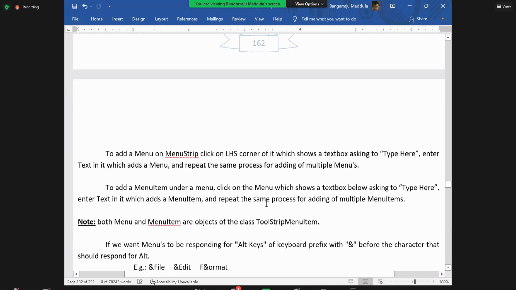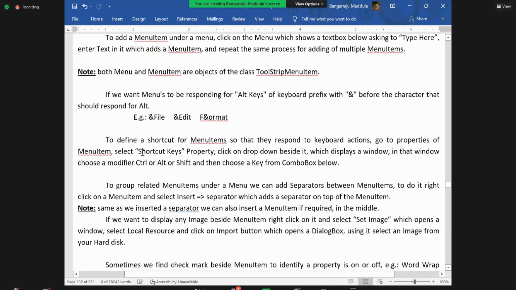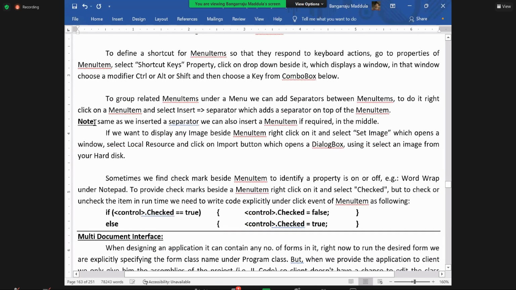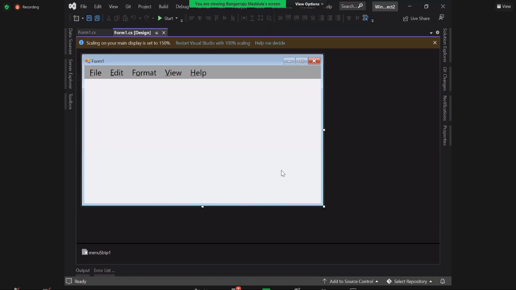Yeah, we've been talking about adding menus. So I just explained these two things, guys: how to add shortcuts, as well as how to bind with the alt keys. Both the two things. Okay.